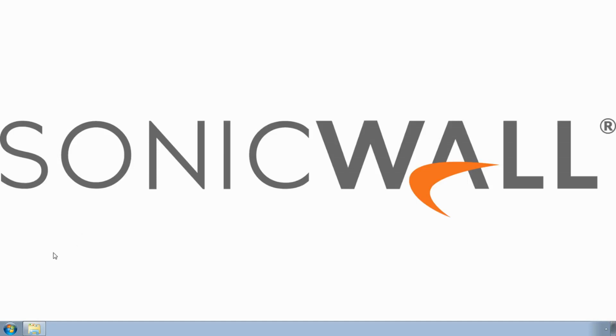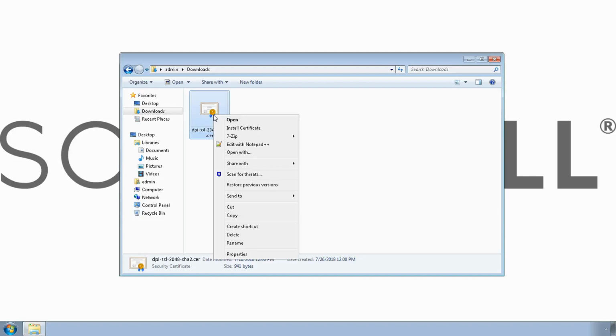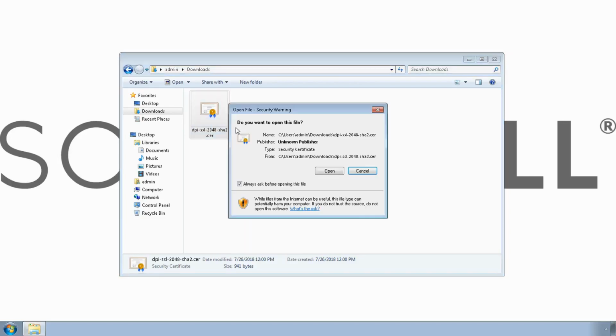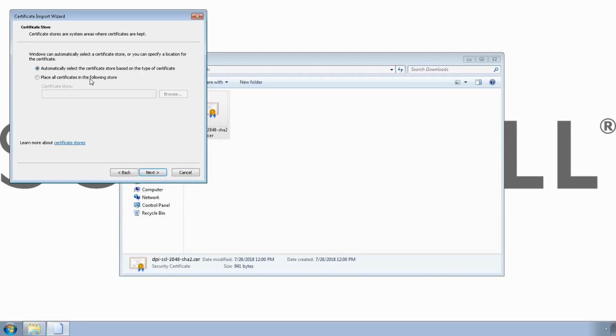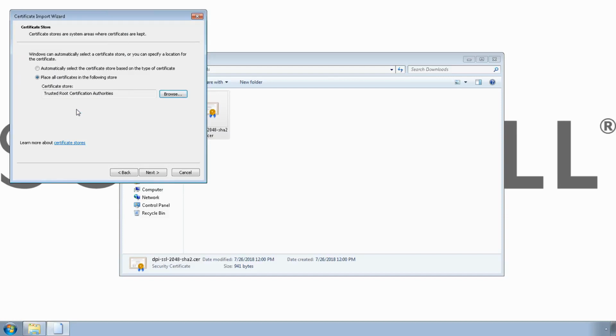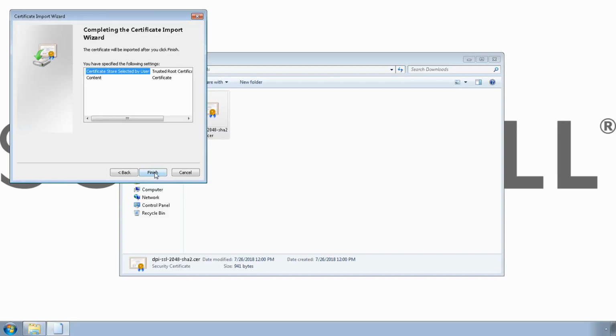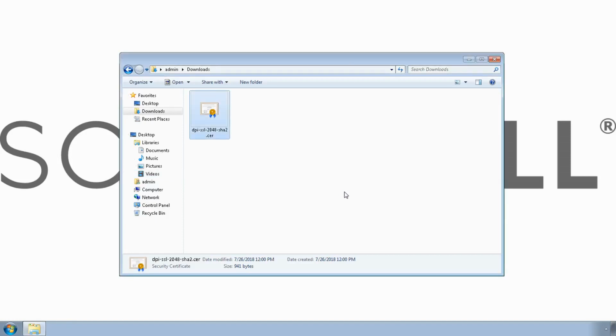Once on the end user's PC, we'll need to install the root certificate. We'll right-click the certificate that we recently downloaded and select Install Certificate. We'll open it up, go through the prompts. We're going to place it directly in the Trusted Root Certification Authorities store. We'll select OK and Finish. Once the import is successful, we can test going to the internet.